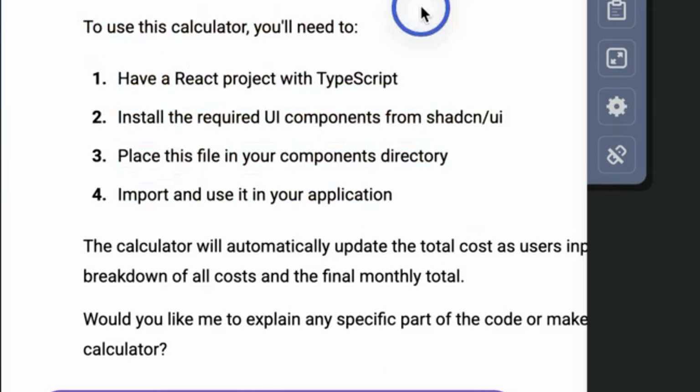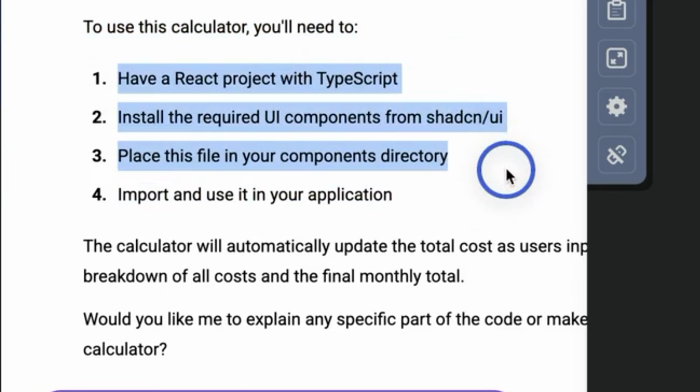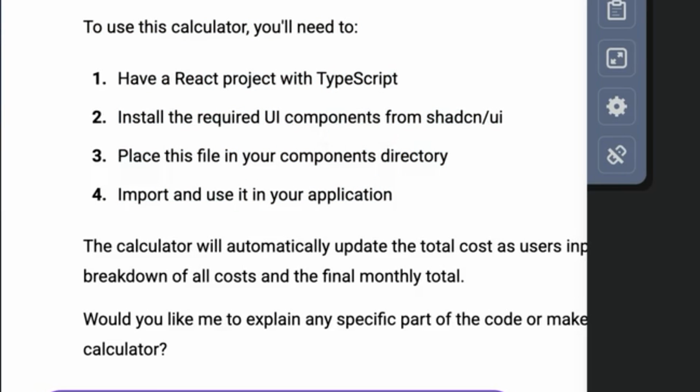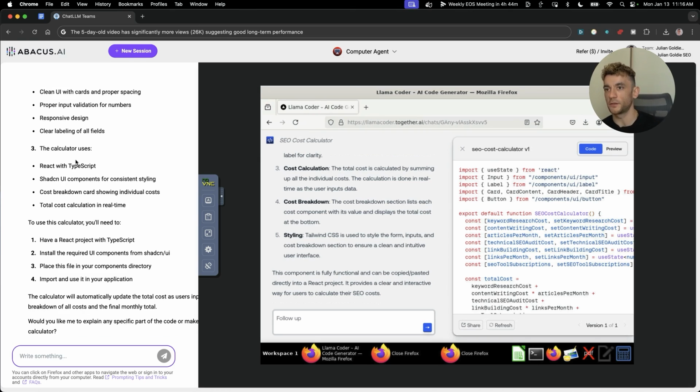So it's like, to use a calculator, you'll need to have a React project, install the UI, place a file in your components directory, import and use it in your application. So absolutely wild what you can do with this, and there's so much potential to this. I think we've really only tapped the surface. Half the battle here is training your brain to figure out exactly what the AI can do and how you can use it in a practical way.